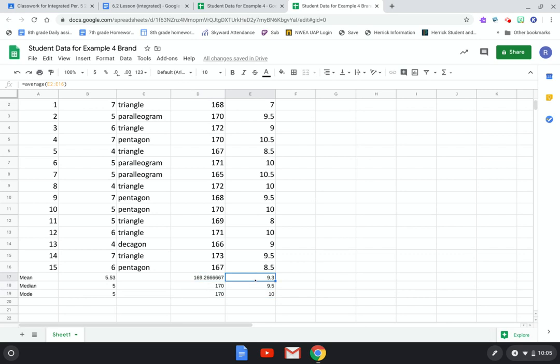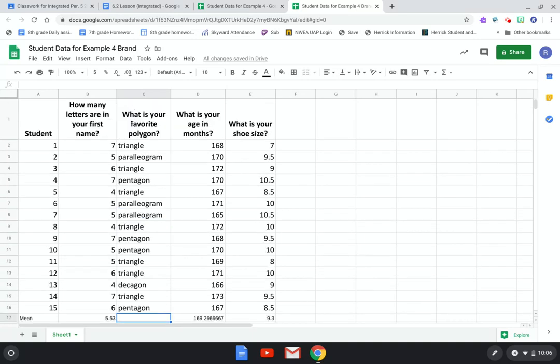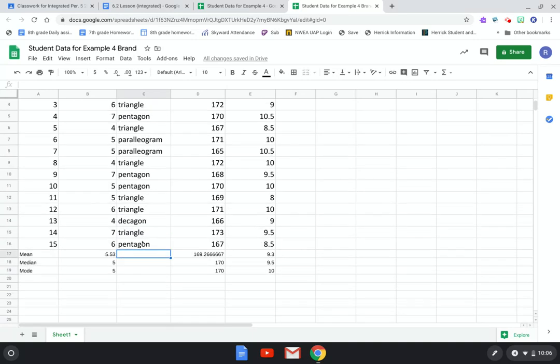So if I click on it, it took the average from E2 to E16. So that's super quick to get your mean, median, and mode without having to type all the numbers into a calculator, or typing them on a piece of paper and adding them up, either way. Now for your words here, since they're categories, it's a little bit different.